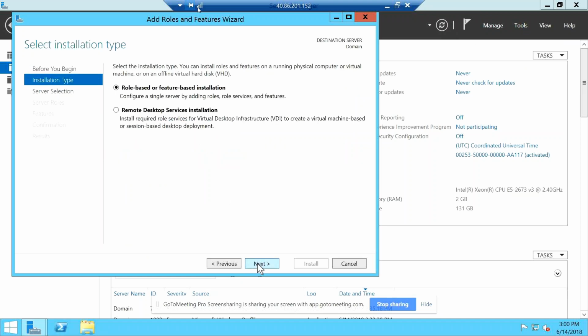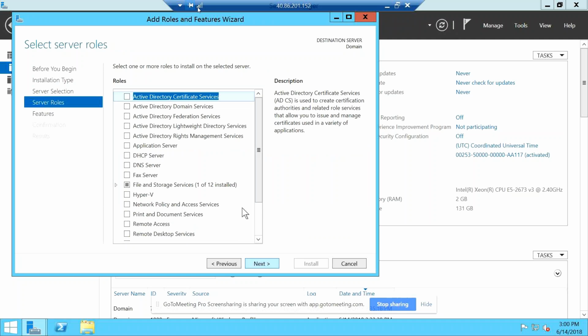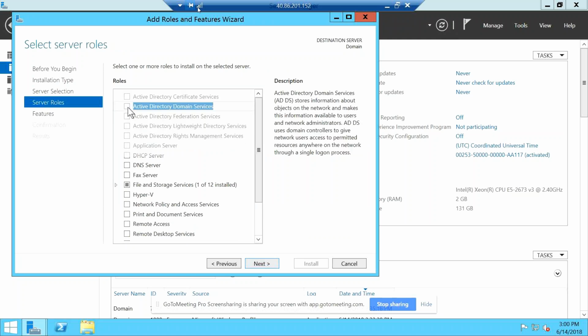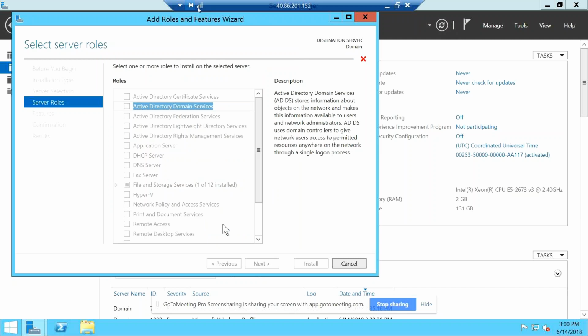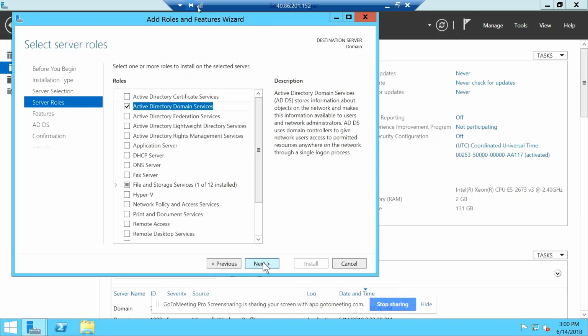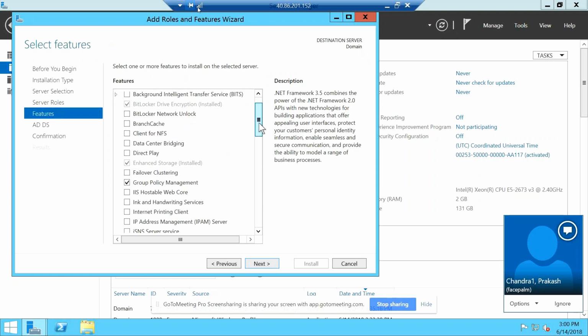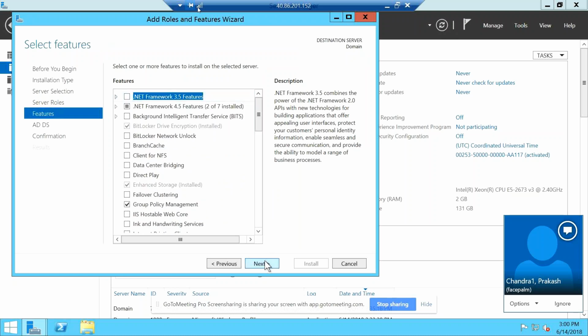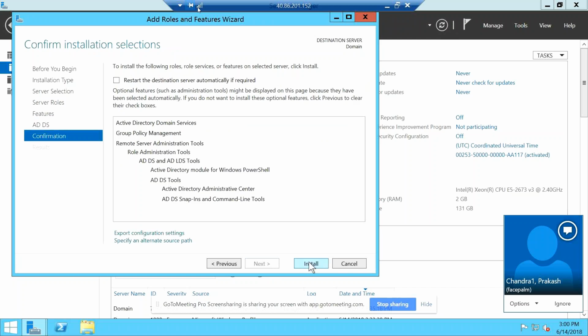Next, next. Choose the second one which says Active Directory Domain Services. Add feature, next, next, finish. Keep going, next, finish. Then install. Install, yes.